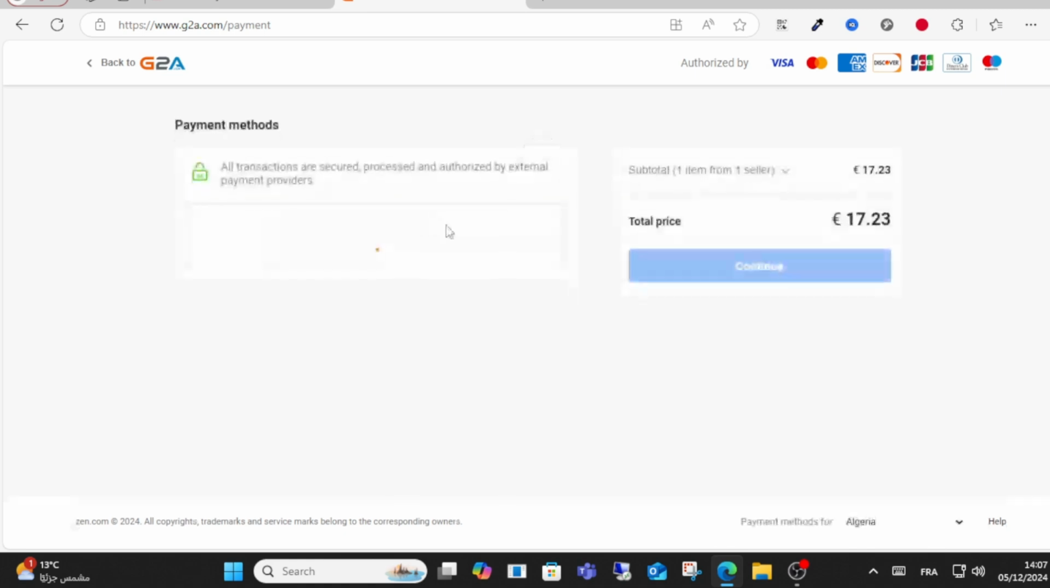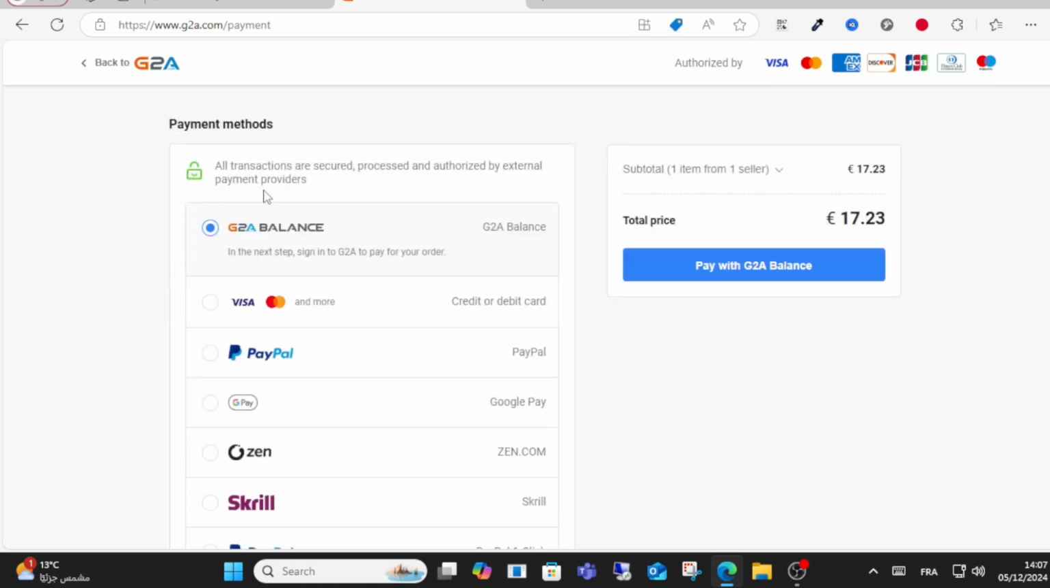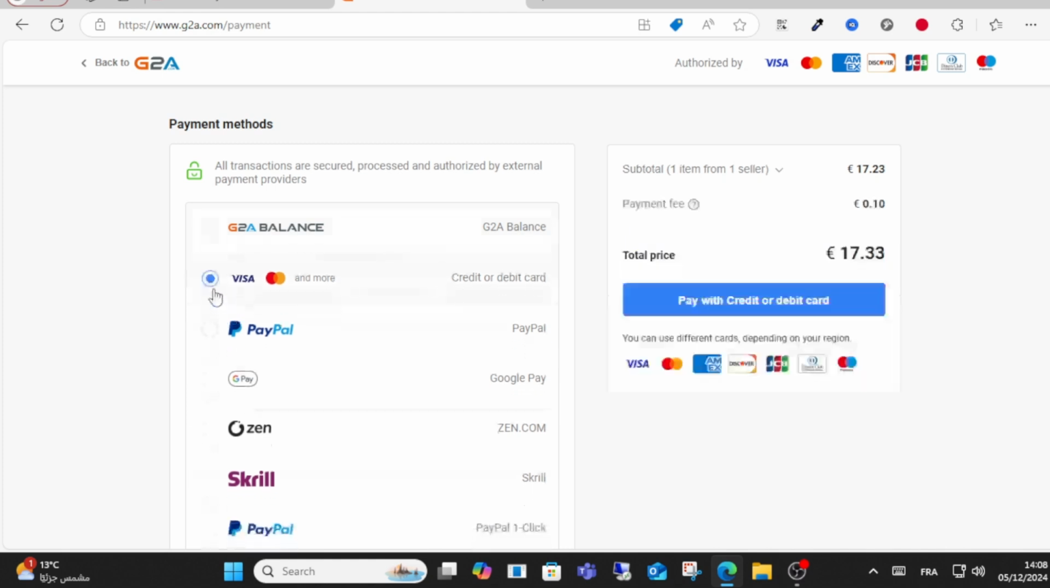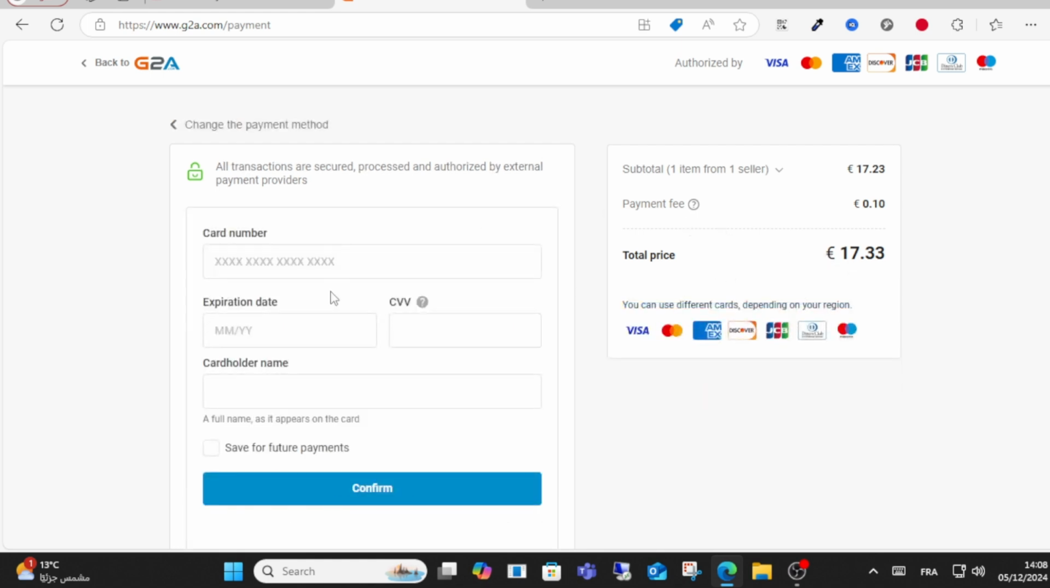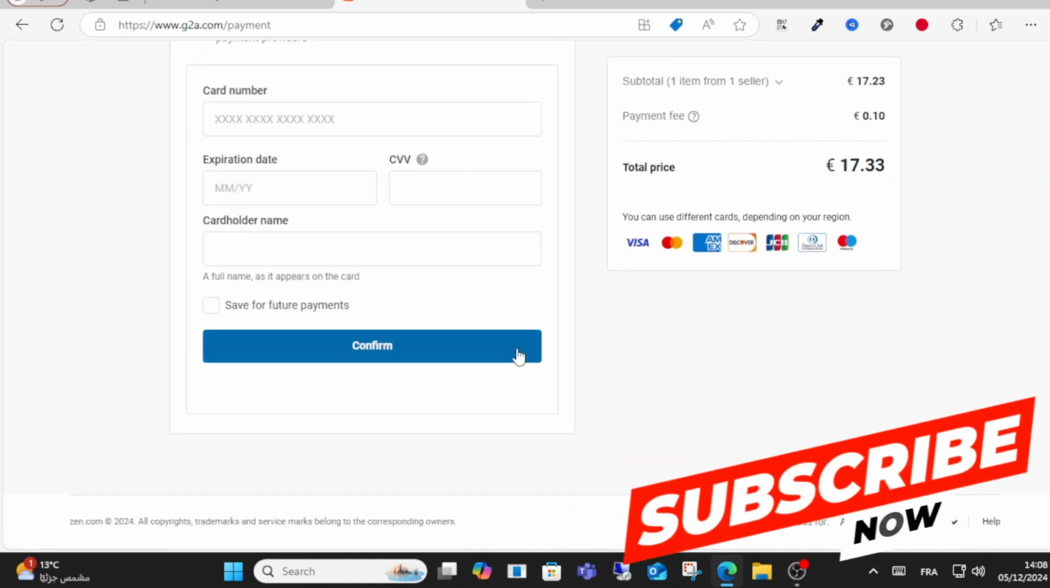And after that guys, choose your transaction method. For example, if you have balance on G2A or you want to purchase from PayPal, just click this option, or Visa card. Choose Visa card and click pay with credit card. After that, wait and write your credit card information and click confirm. This is how you can do it guys.